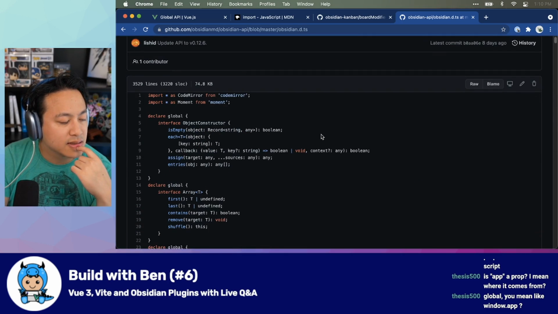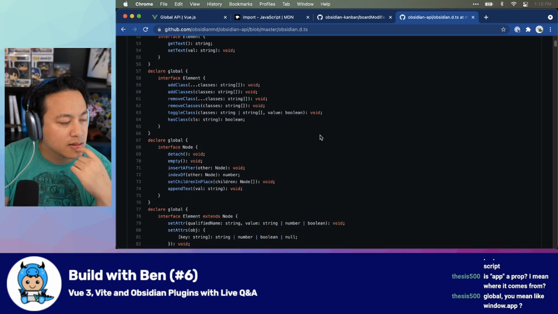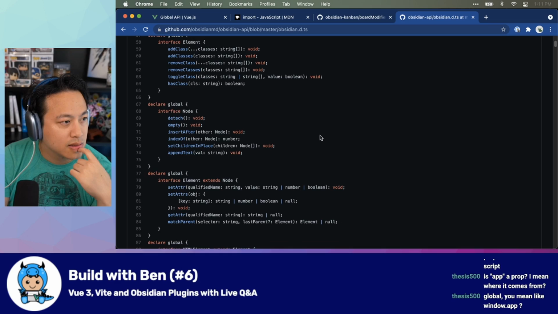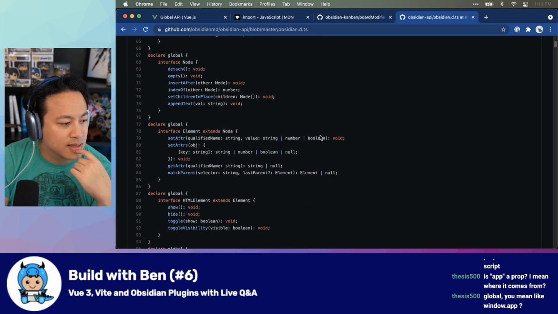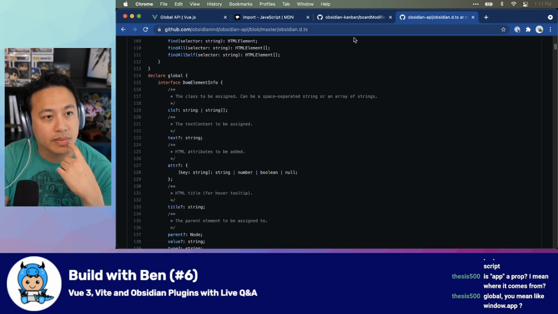Setting that TS. Ooh, yeah. Declare global interface node. Element add class, set adder global.